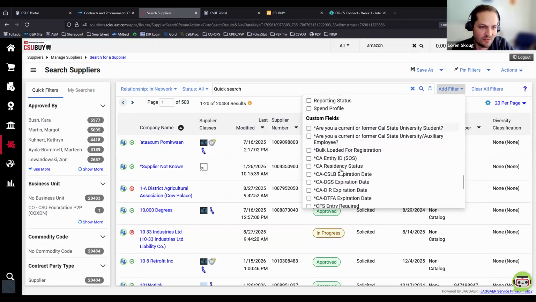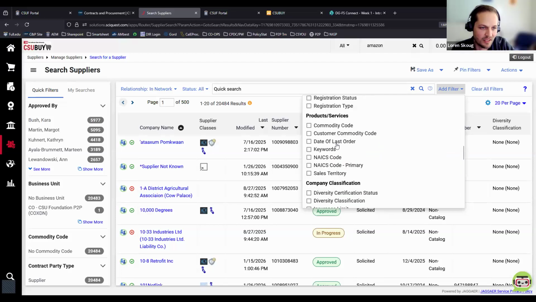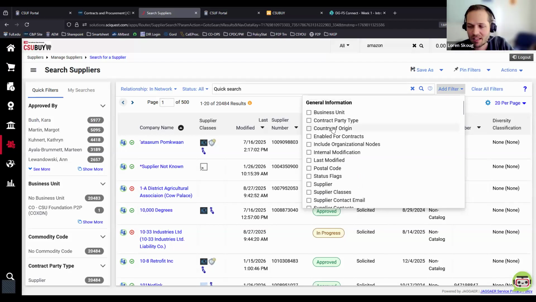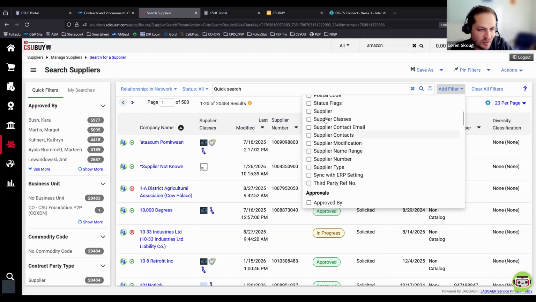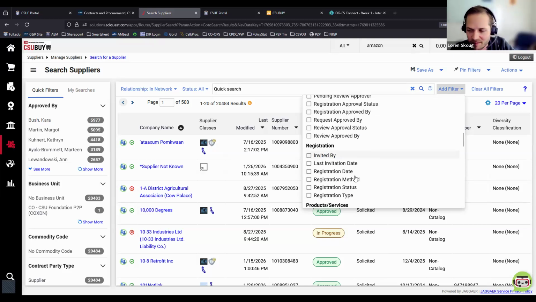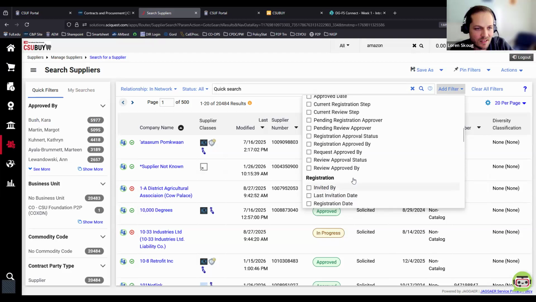As you can see, it says custom fields, but you can still use these ones as well. That's what that little asterisk means. So I could search by business unit, supplier name, supplier class, email, contact. There's really quite a bit you can do with this.